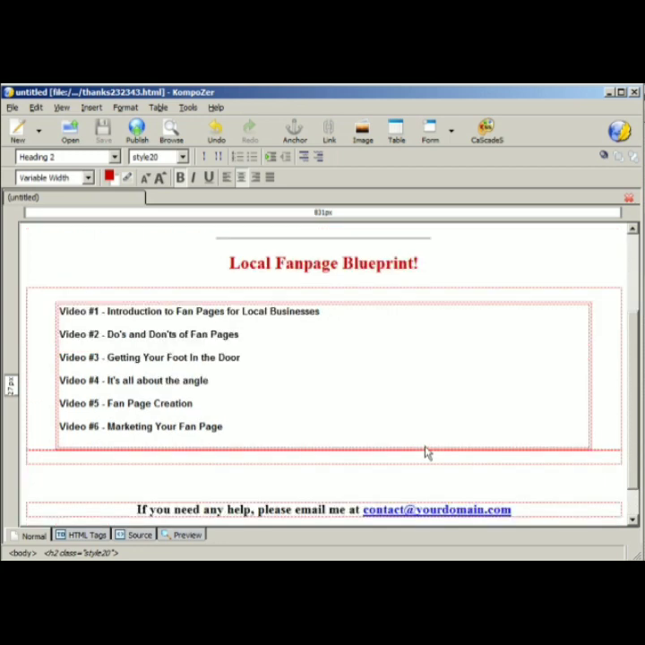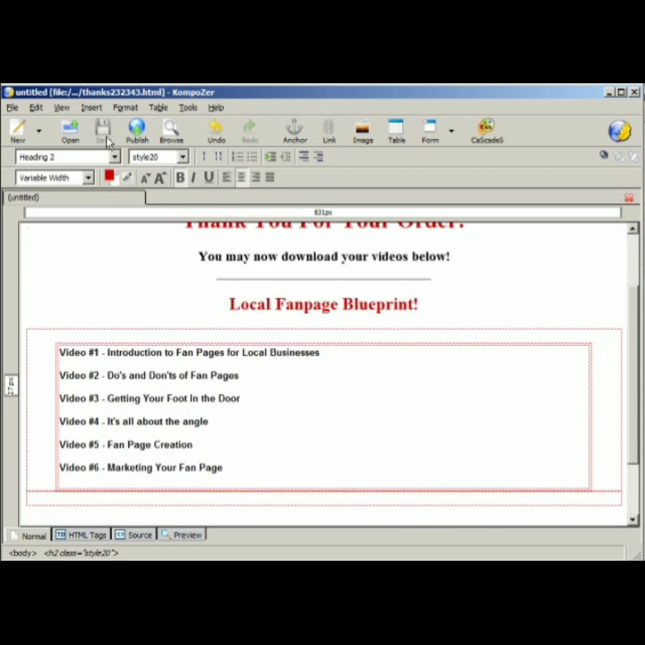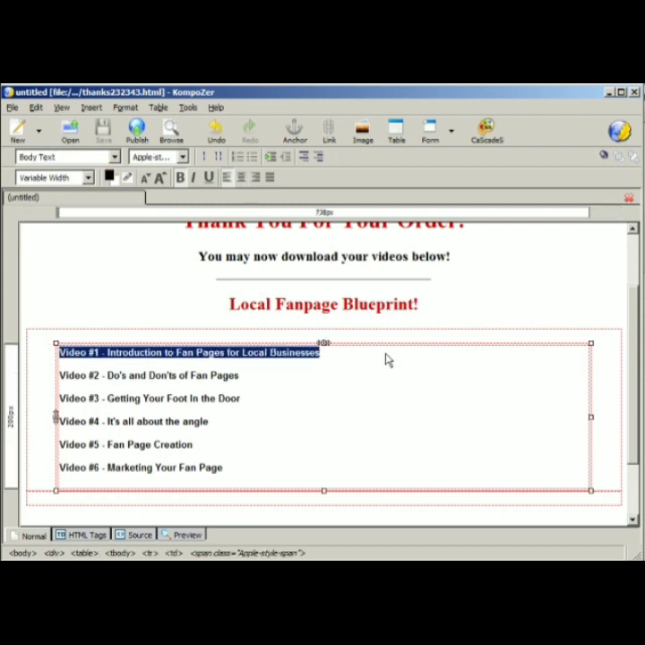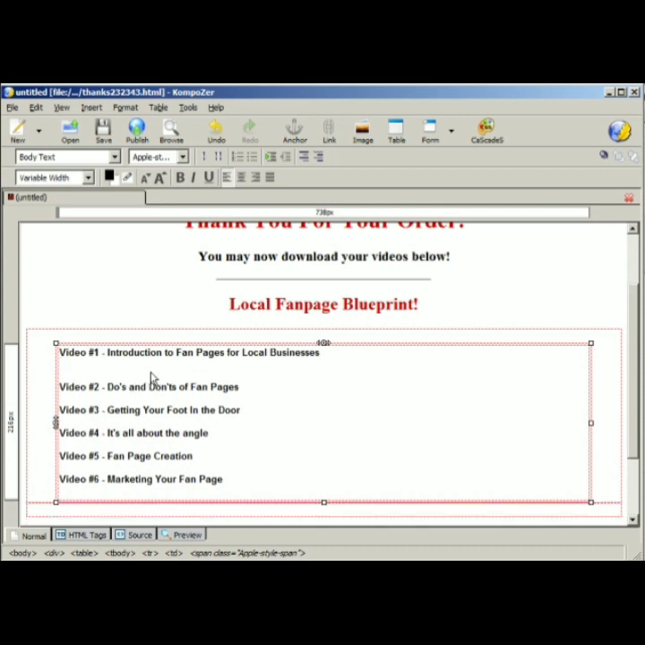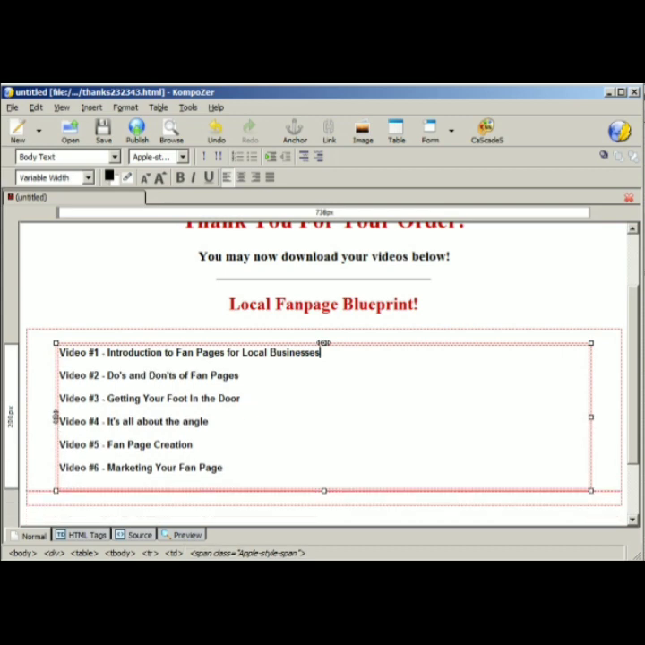Now, along with the thank you page, you're going to need these to be hyperlinked to your files. So if I'm just providing videos and I'm just going to put, let's say, a video here, I can do that. But in this case, I actually have files that I've zipped up and I want people to download. So what I usually do is this.